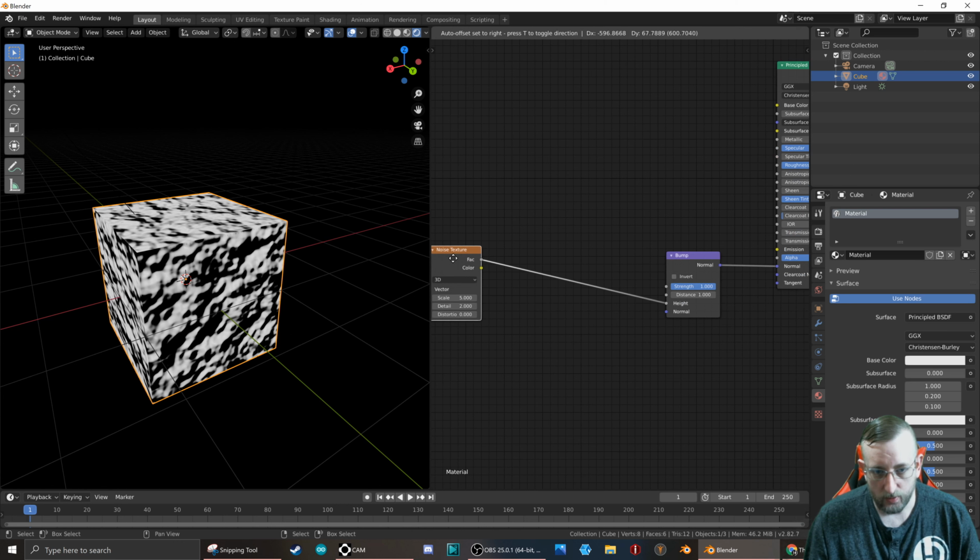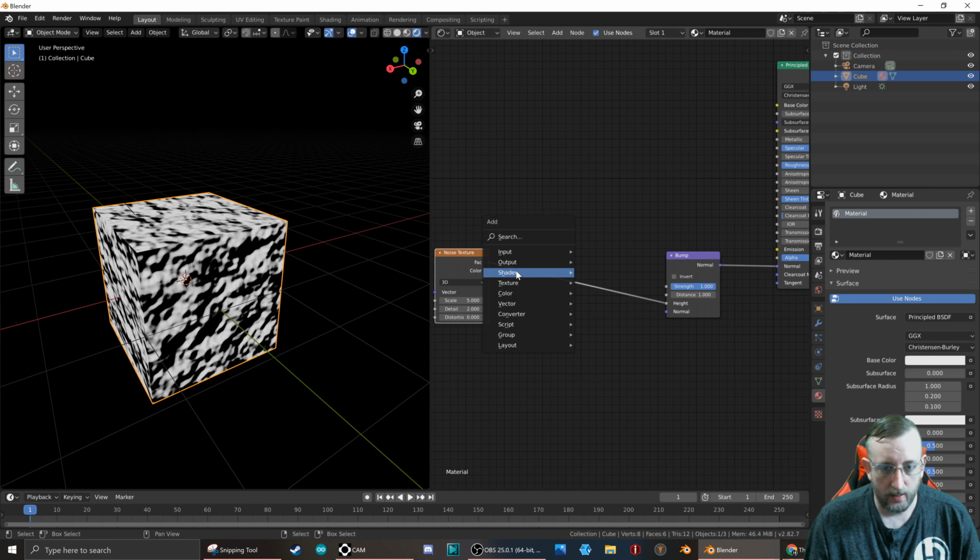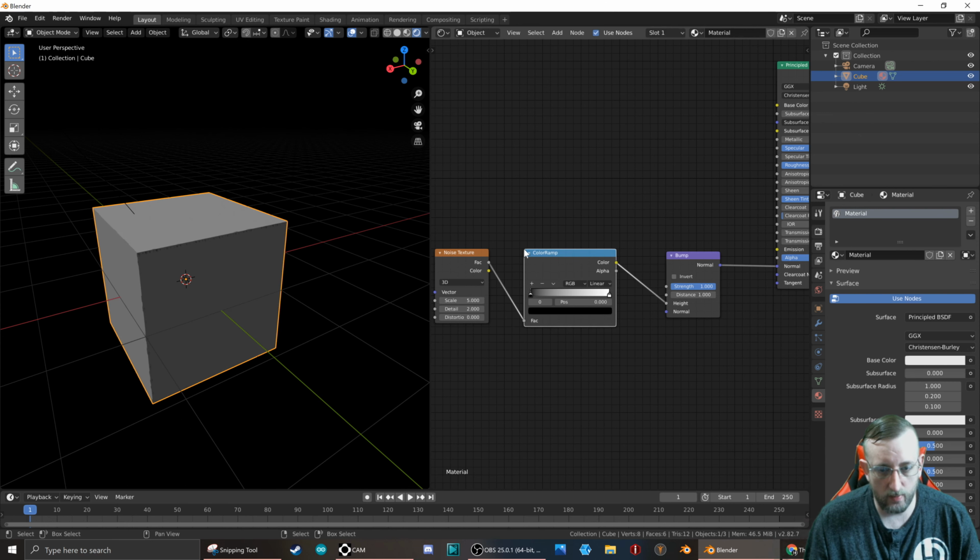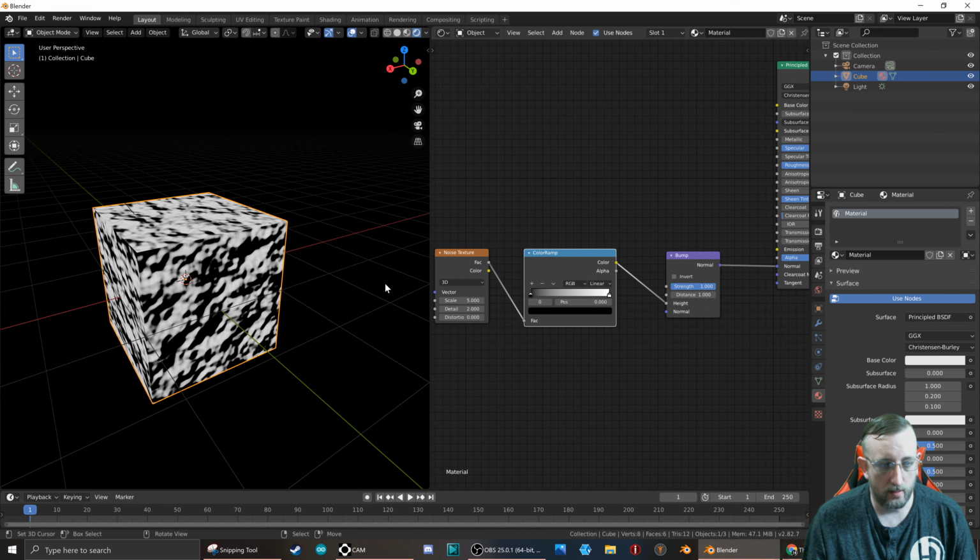So I'm going to drag this back a little, hit Shift A, and I'm looking for Converter, Color Ramp. Click on that and place that right in the middle there. Now what this is going to do is tell it where to go.